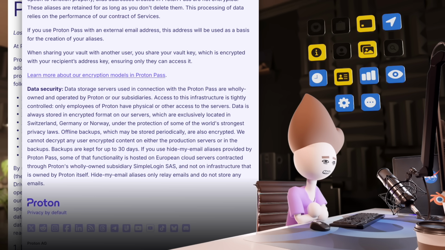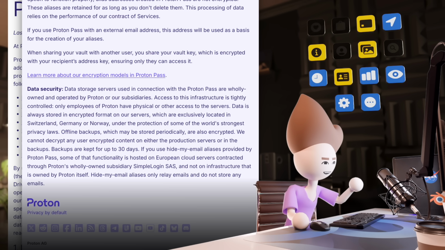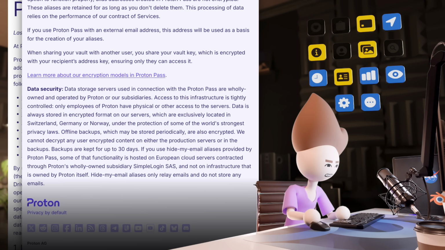Data security. Okay, so this one is slightly different, so we'll actually read this one. Data storage servers used in connection with the Proton Pass are wholly owned and operated by Proton or our subsidiaries. Access to this infrastructure is tightly controlled. Only employees of Proton have physical or other access to the servers. Data is always stored in an encrypted format on our servers, which are exclusively located in Switzerland, Germany, or Norway under the protection of some of the world's strongest privacy laws.